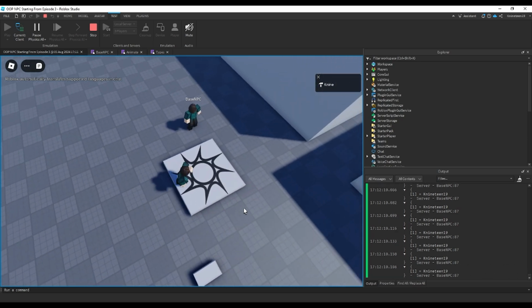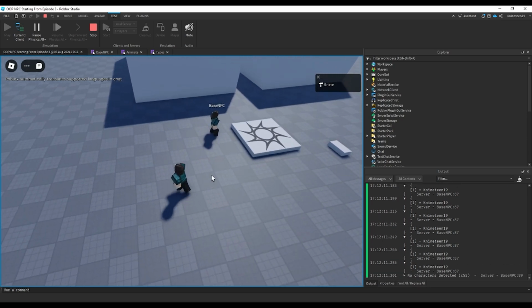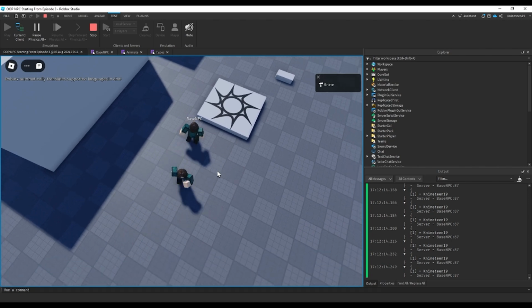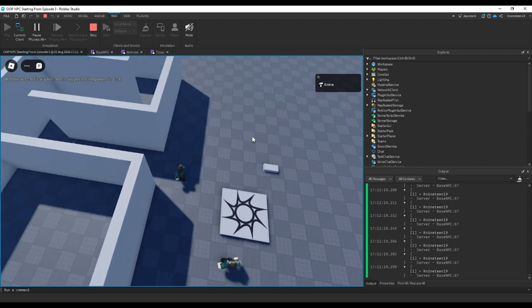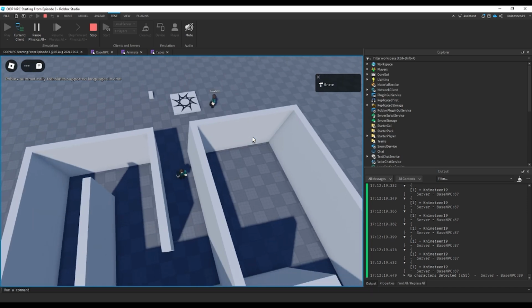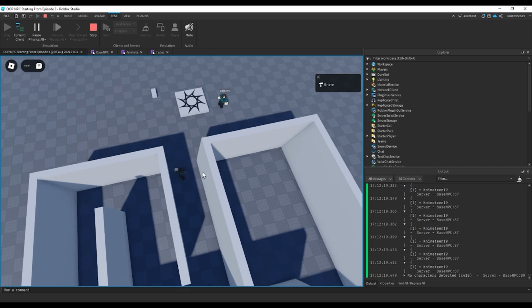Now you can see I can actually walk around and it detects me, then it stops detecting me, same as it was doing with the part. If I go up here far enough, the vision is obstructed. Its sight is obstructed by the wall, so it can't see me.